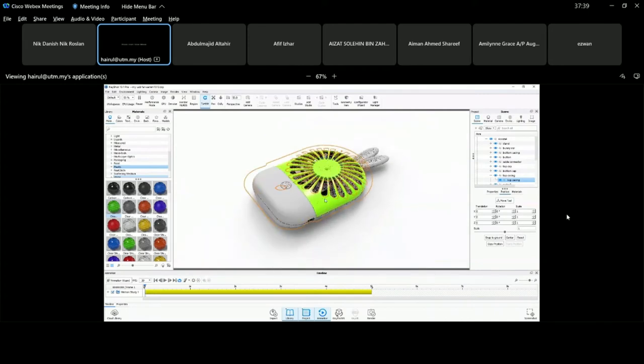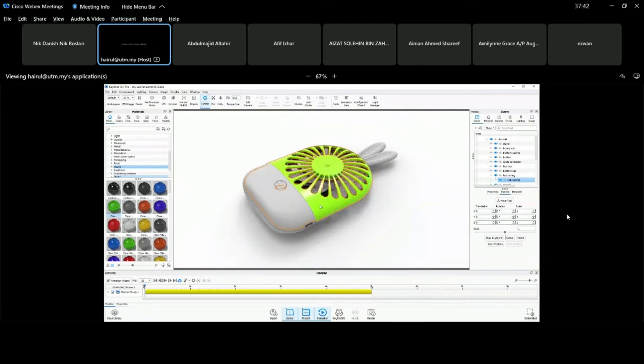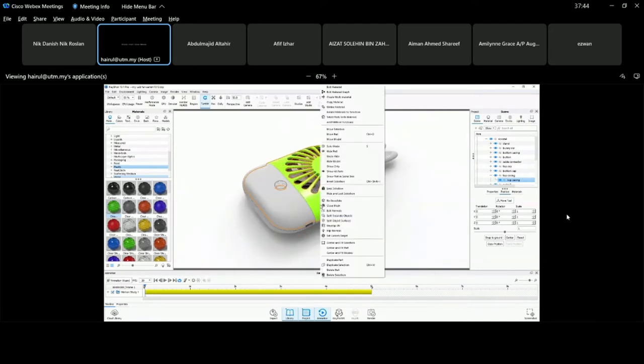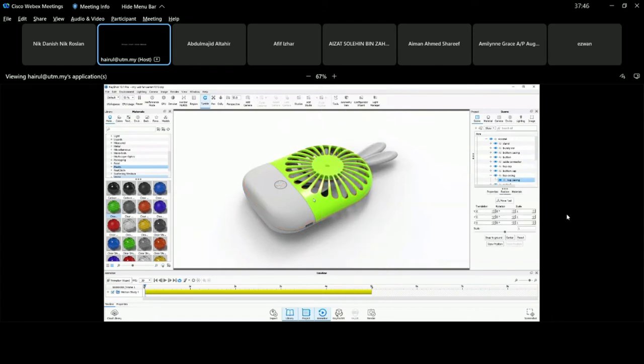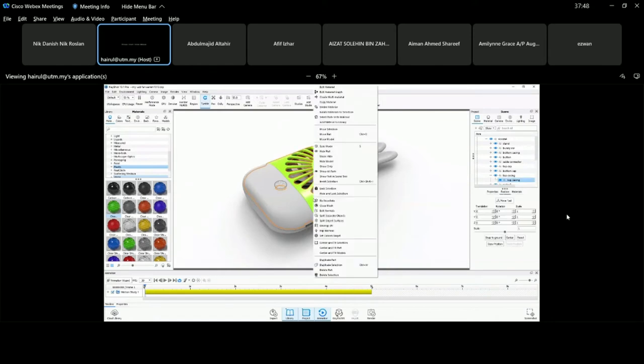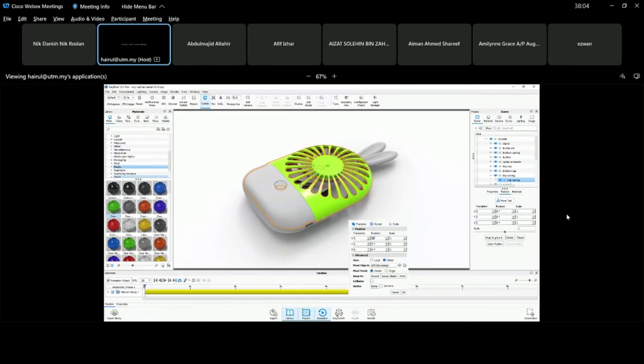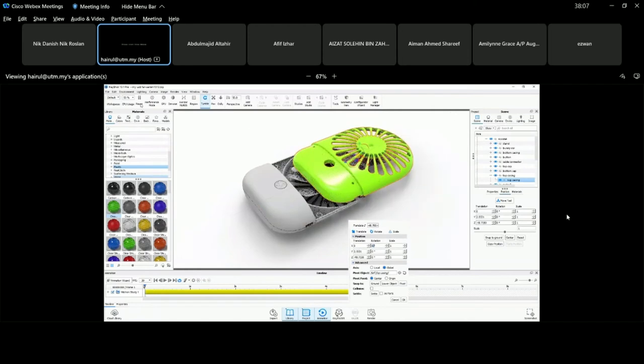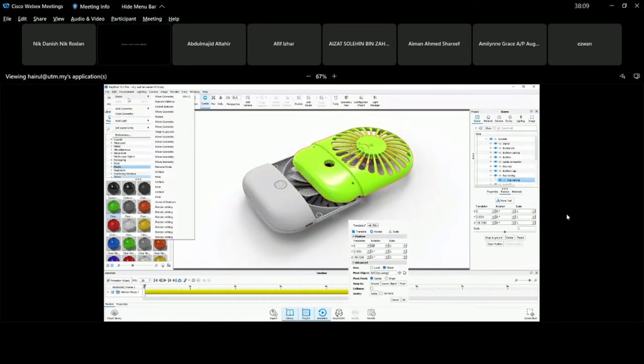Actually, guys, when I select any component, I want to show another thing. If you right click, we have a pop-up menu. You can edit material, but I cannot explain everything here, only the basics. One thing is you can move parts. Just now I moved the whole USB pen, but you can move an individual part like that. But I don't want to move it, so I undo the move.